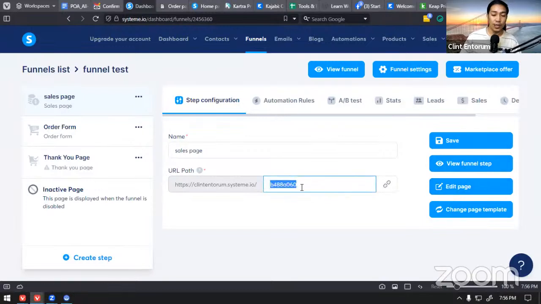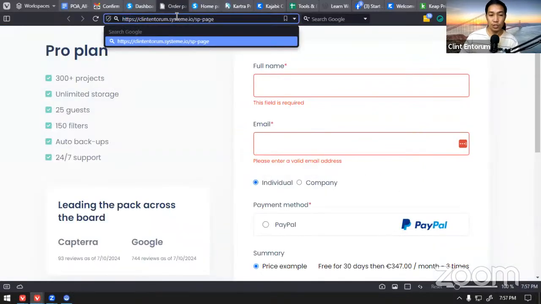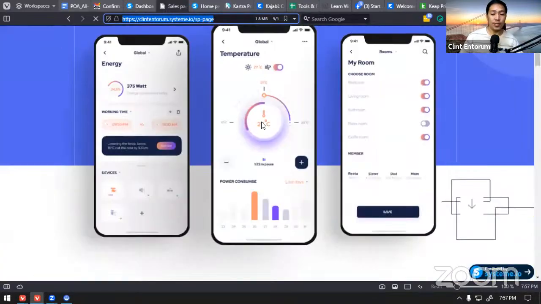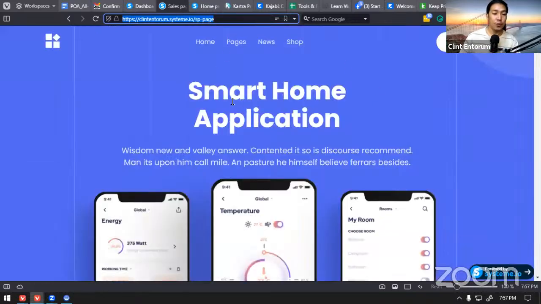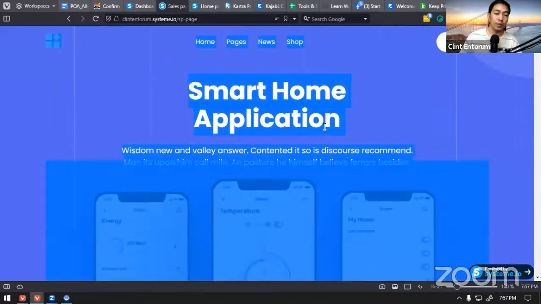And of course, you could name this sales page whatever you want, then save. Notice that if you copy this link, I could now visit that page. So this is now the order page. Okay, notice that now I have a sales page. If this is promoting the course, of course, the content should be about the course.